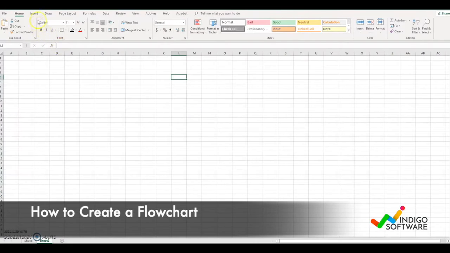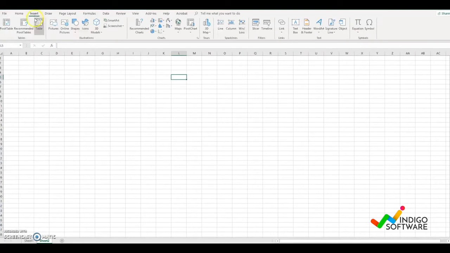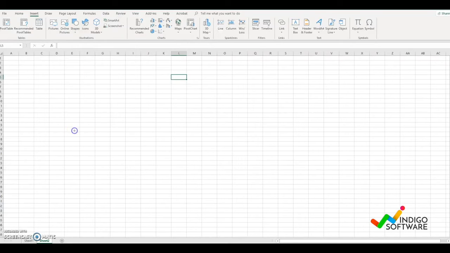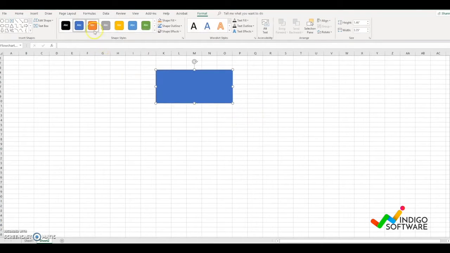So first you have to open Microsoft Excel. Once you open it, you're going to click Insert, you're going to click on Shapes, and you're going to get a drop-down menu. On the drop-down menu, you're going to select Flowchart, and you're going to click on the document and create a square. You can customize the color of the square to your choosing. So here we're going to type something just to show you.